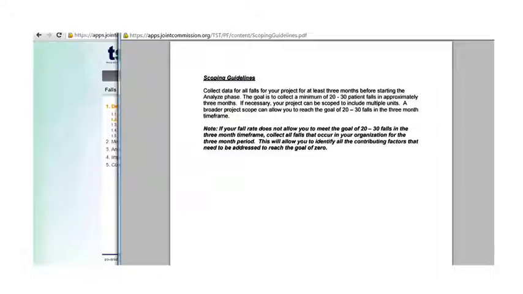If your fall rate does not allow you to meet the goal of 20 to 30 falls in the 3-month time frame, you can still use the tool by collecting all the falls that occur in your organization during the 3-month period. This will allow you to identify all the contributing factors and implement the targeted solutions for those contributing factors that need to be addressed in order to reach the goal of 0 with falls and or fall with injury. Also make sure that if you include multiple areas or units for your project, that your patient days are calculated the same for all those areas and units.